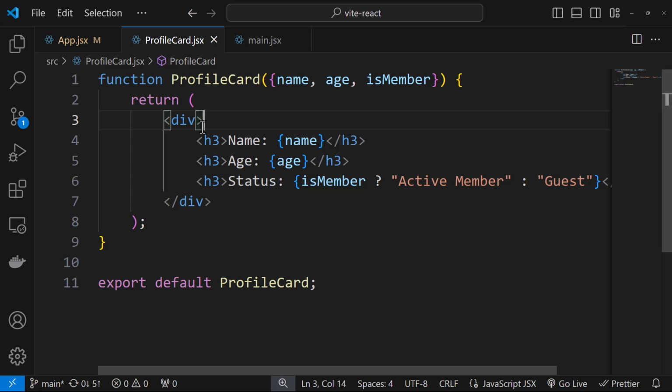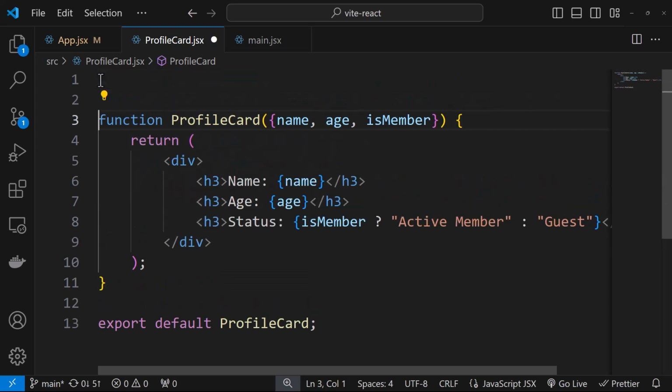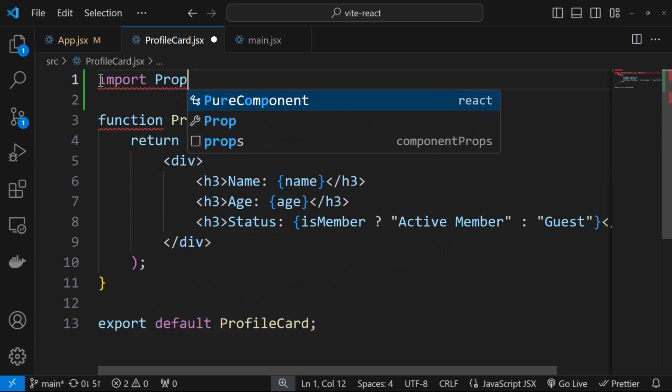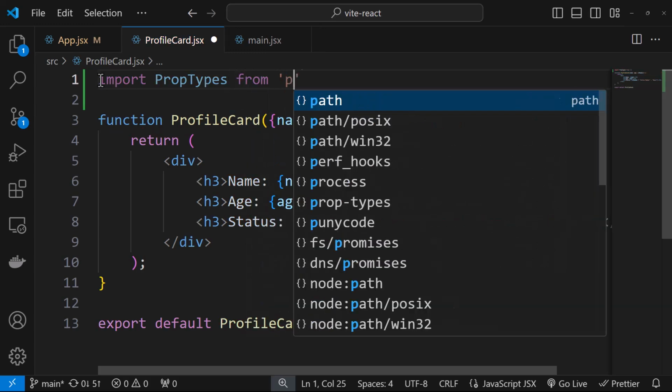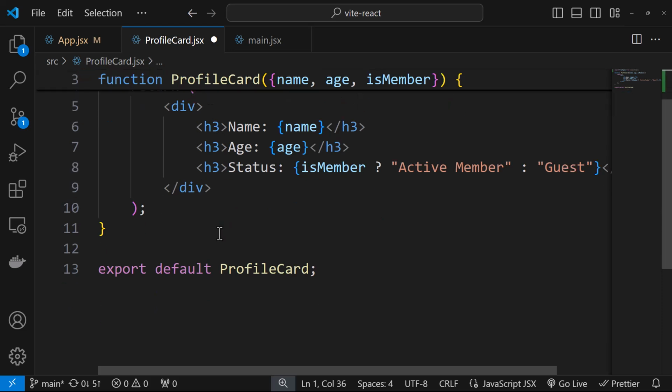And if a component receives props that do not match the expected types, React will issue a warning in the console in development mode. All right, so this is something to know, and let us see how you can add validations. First we need an import statement. I'll say import PropTypes. I'm writing this in ProfileCard.jsx, making the import at the top.